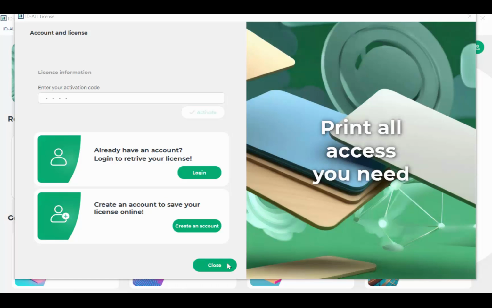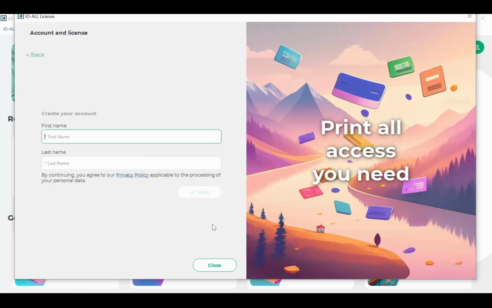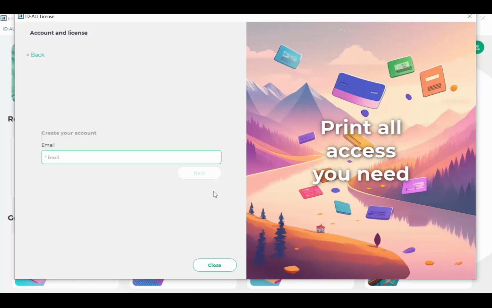In case you want to start using your license, you can apply it here. You could also log in to an existing account or create a new one. In this example, I will demonstrate how to create one from scratch. So I click in here. I now have to insert the first and last name. Then press Next. It will then ask you to insert your email address, where you press Next again.